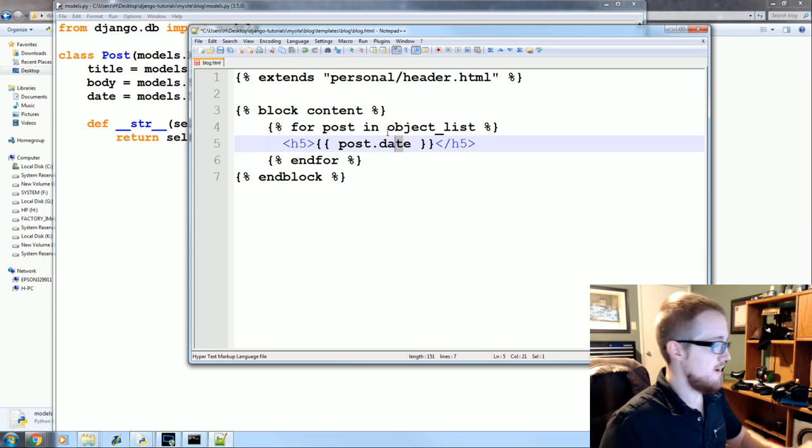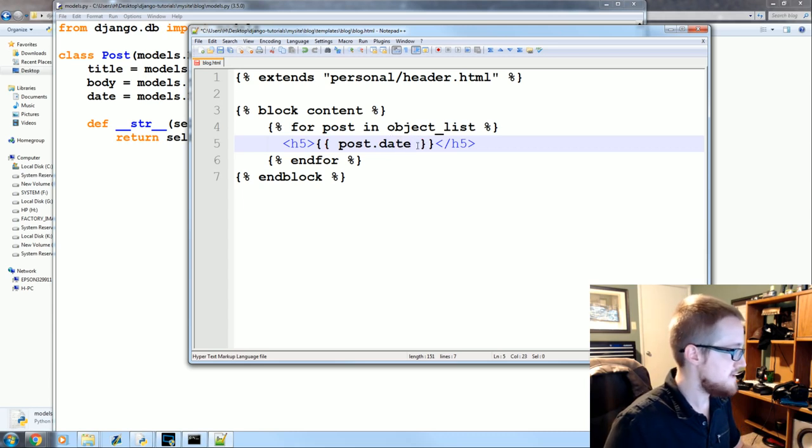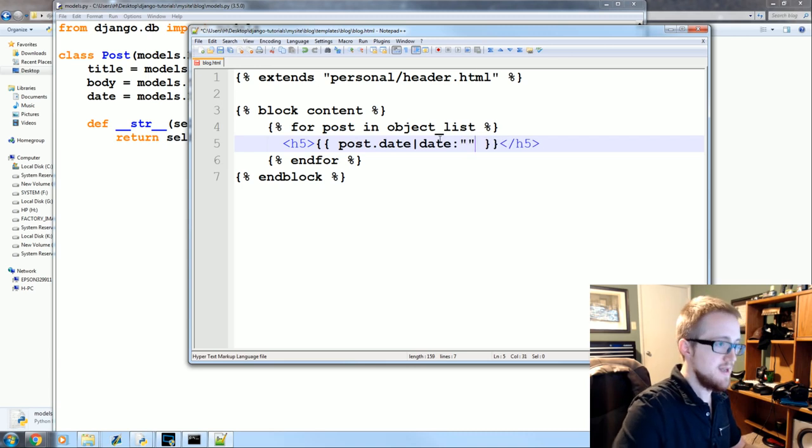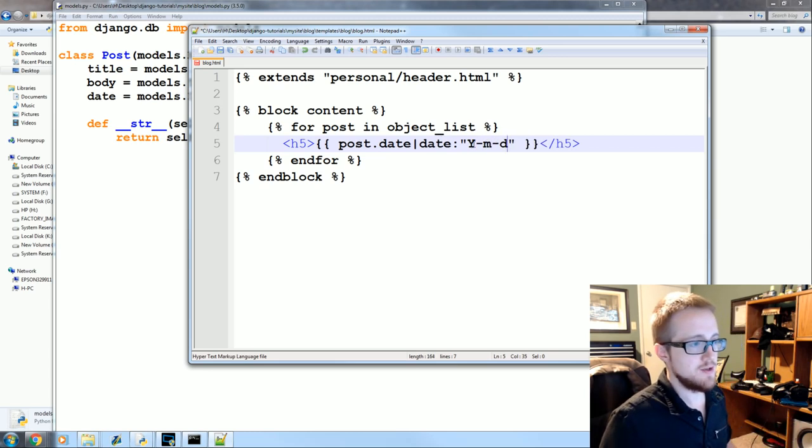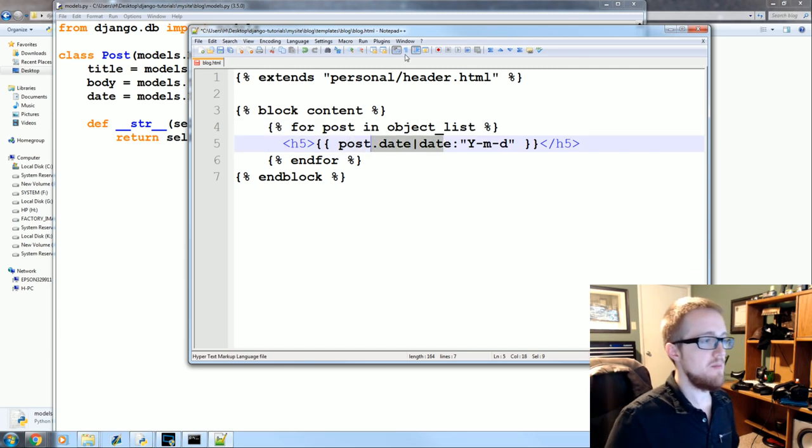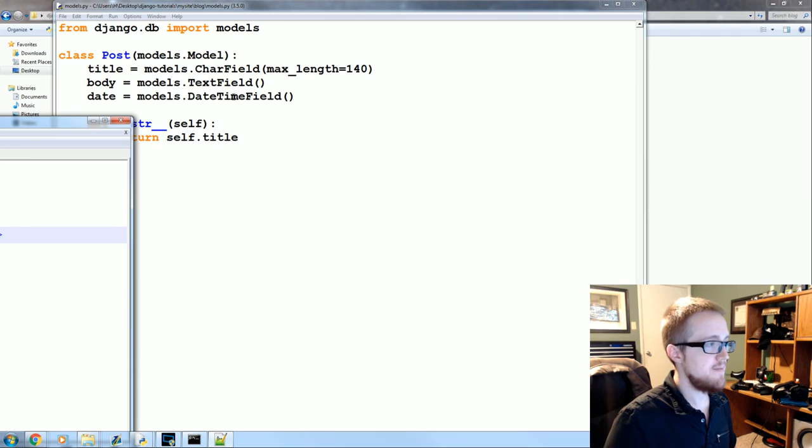So post.date, and then we're going to filter for the date, and we're going to say the display mode for the date will be capital Y dash lowercase m dash lowercase d. So this is a full year, so 2015 or 2016. Month would be just a 2-digit month, and day would be a 2-digit day.